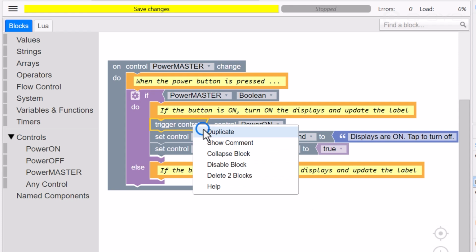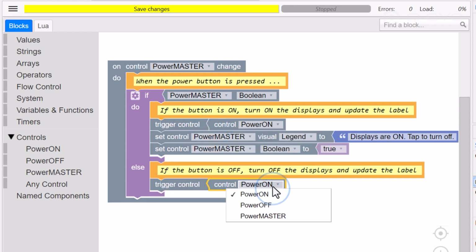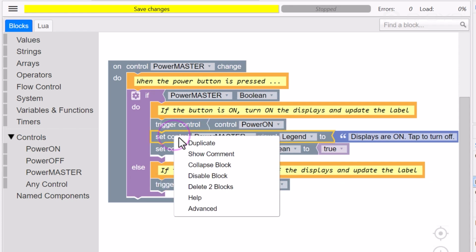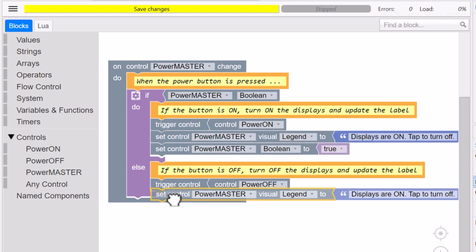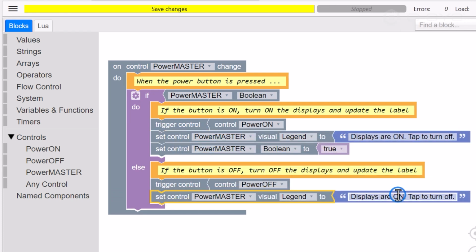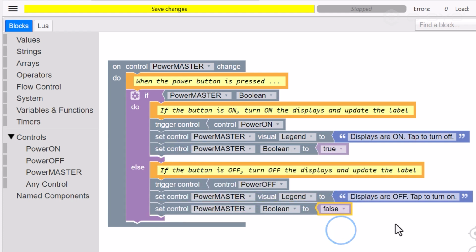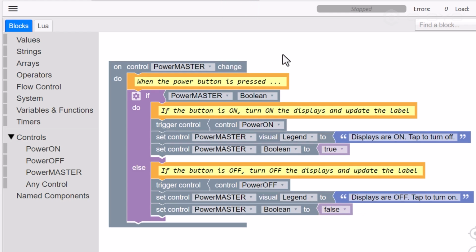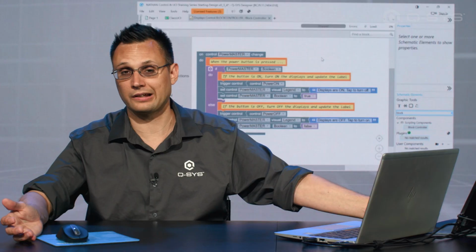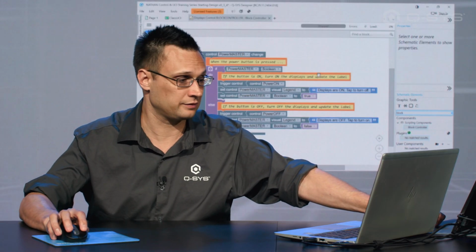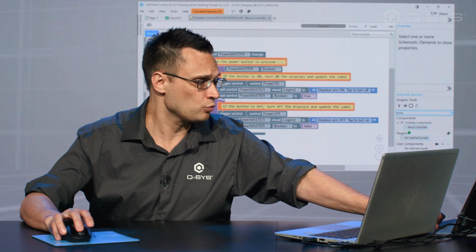So we're going to trigger the power off control. We're going to set the legend to say, hey, the displays are off, tap to turn on. And then we're going to set the master power button to false. Voila. Okay, so far so good. It's a power button. It's not that complicated. It turns things on and off, right?